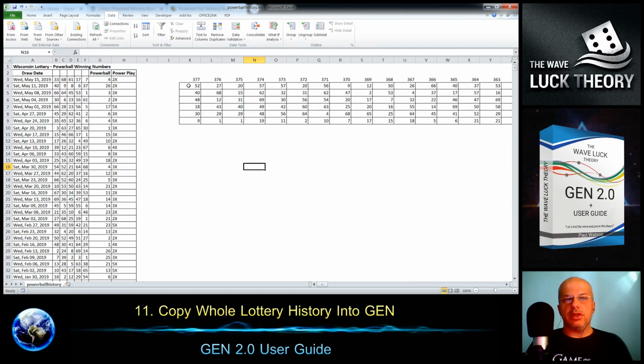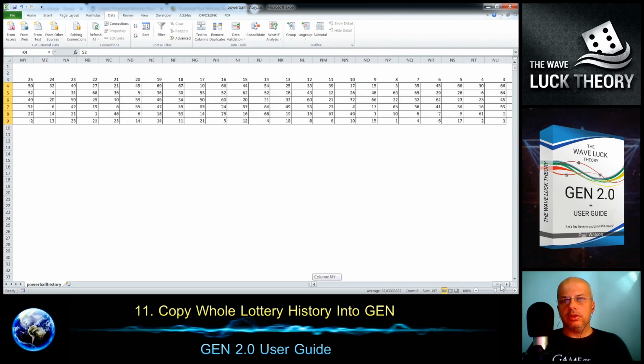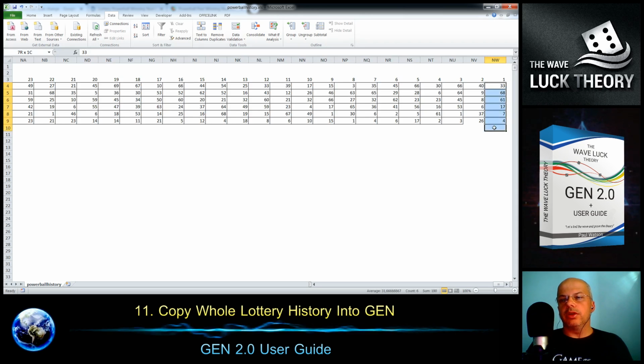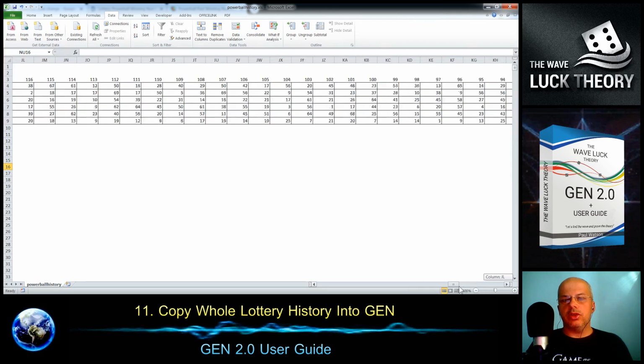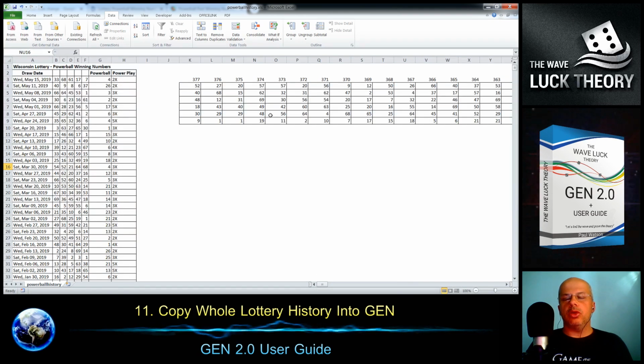So we are starting with the oldest drawing day, and at the end we have the newest one, which is starting with number 33. So that's all these transformations we need to prepare before we copy the whole history into our gene. And let's keep it prepared.